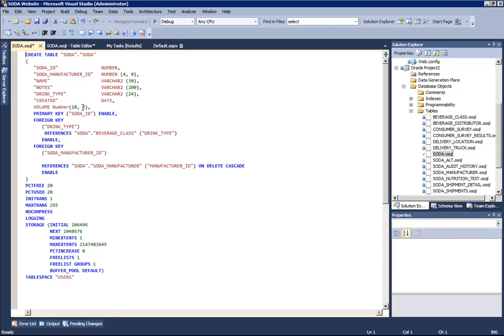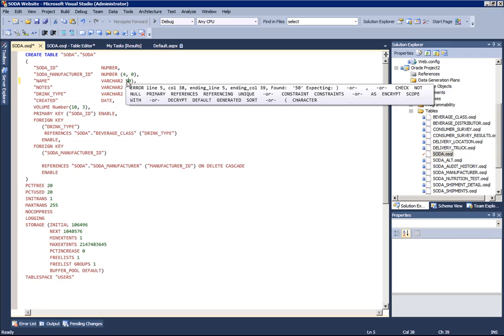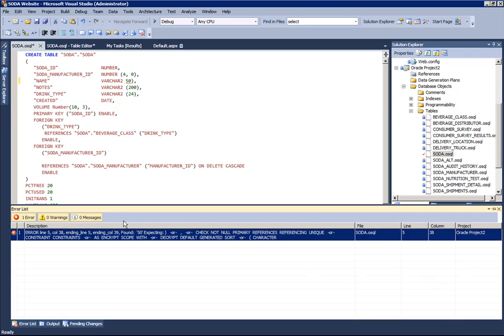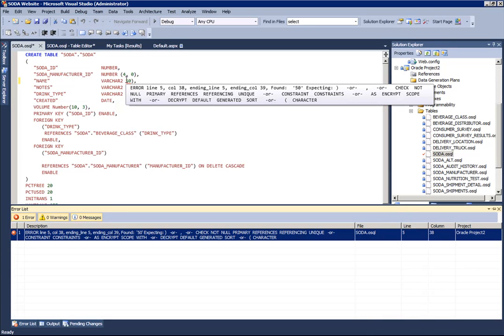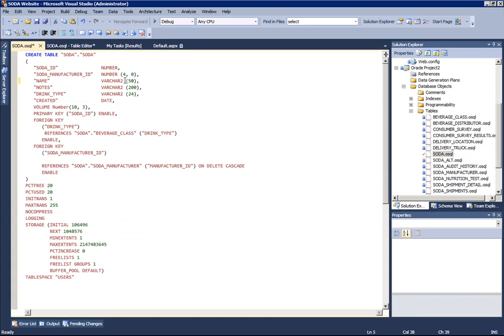So you can see my volume now has been added, and let's say I wanted to make a change to my name column per my work item, and I'll do this in the code. So let's make this 50. Now I made a change here which broke my code. You can see here that we've got syntax checking already built in, so I'm going to go ahead and fix this. But we also have semantical checking.